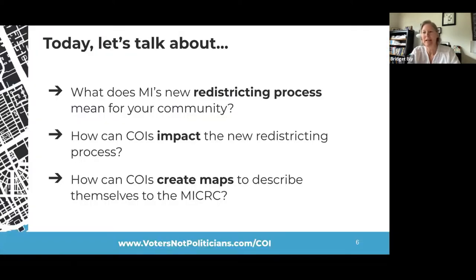So again, today, this is what we're going to talk about. I'll spend about 10 minutes running through where we are today with redistricting and how we got here. We'll give updates on the commission meetings and where and when those will be. But I'll spend most of the time discussing mapping software options that your COI, your community of interest, can use to create testimony to put before the commission. And after we finish the presentation, we'll have time for your questions.